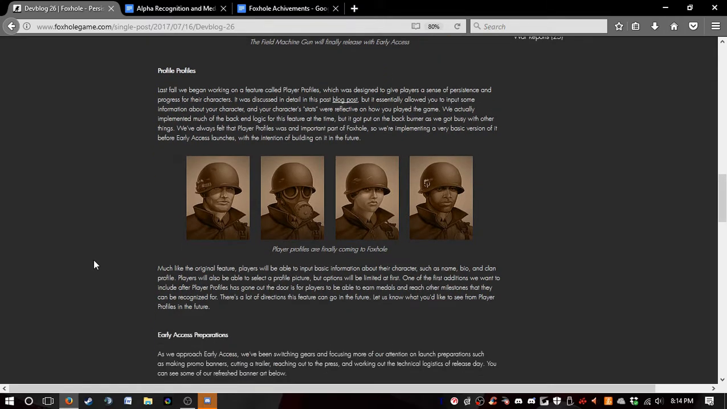profiles. Good going there, Mark. This is probably the thing I'm most excited for besides the field machine gun. Actually, I like all of these. I like the three big announcements. So we're kind of getting into this. Basically, it's a player profile. Maybe that's what he meant. Maybe he meant to put player profiles. That's why I'm going to give him the benefit of the doubt here.